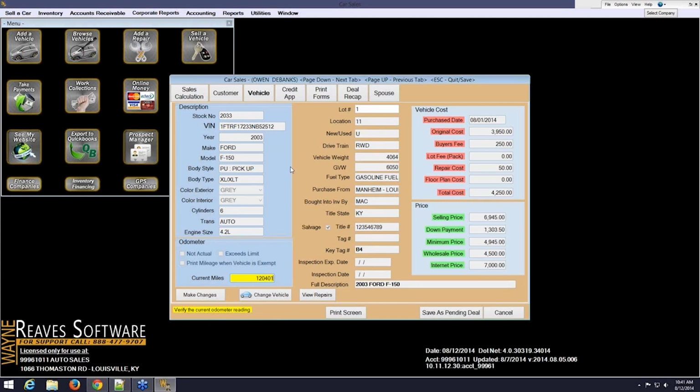So we put about 30 miles on the truck since we've had it in our possession. All right, so once we've got the mileage updated, we're going to follow a basic rule of thumb. We're going to move from left to right, top to bottom, starting with the sales calculation tab.